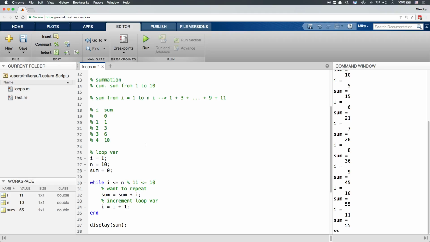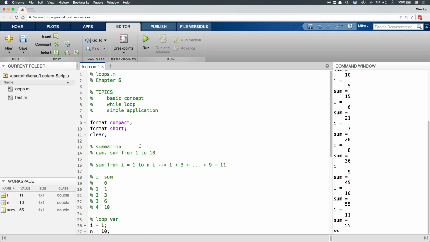So try that out yourself, and in the next video, we will take a look at a different kind of loop, which will be a for loop, and how we can use different applications of loops to solve more complex problems.